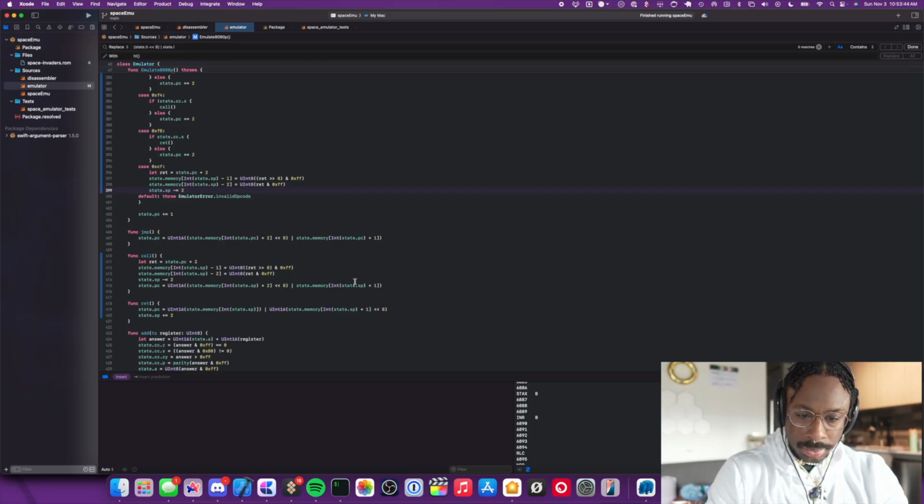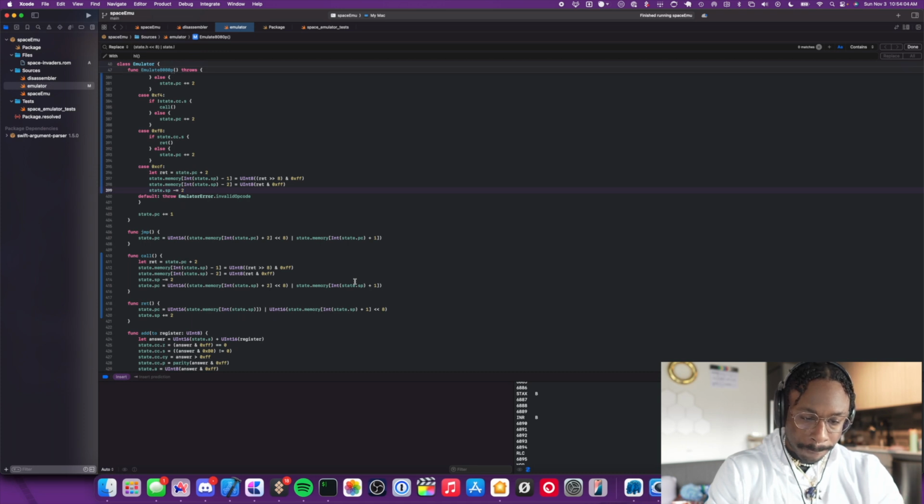Let's see. Control is transferred to the instruction whose address is 8 times the content. I don't know what the fuck that means.